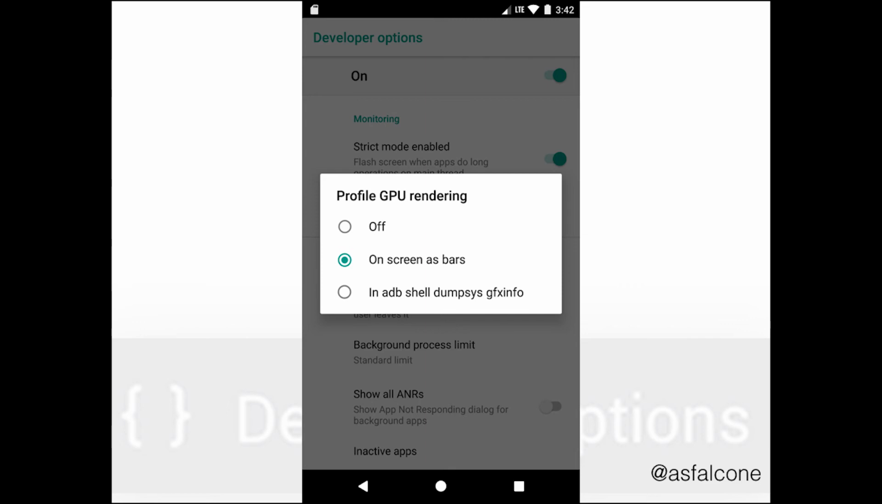All right. You have a choice. You can show it on screen as bars, or in the ADB shell, but I said I was going to keep you in the device, so no USB cables for us. All right, I got another video for you.